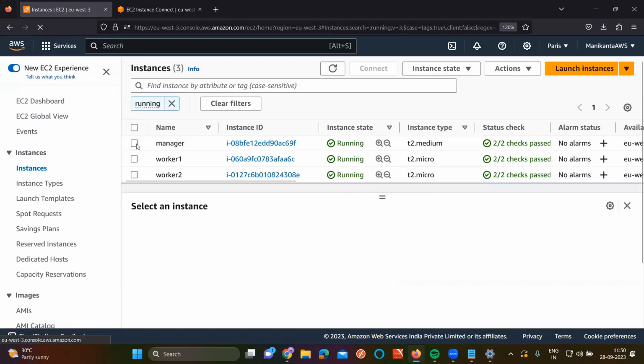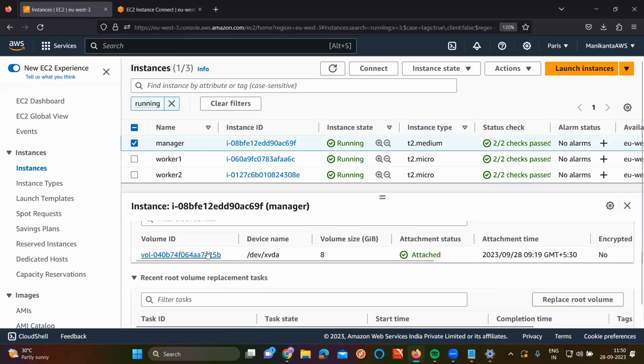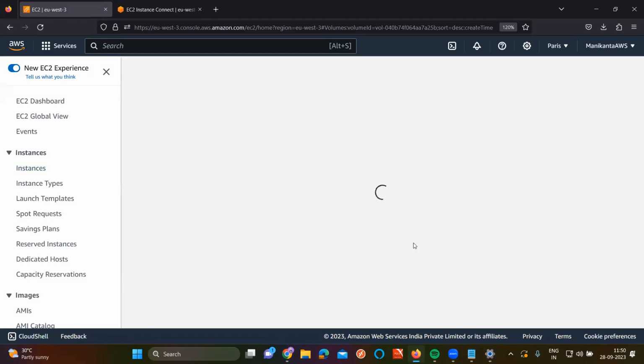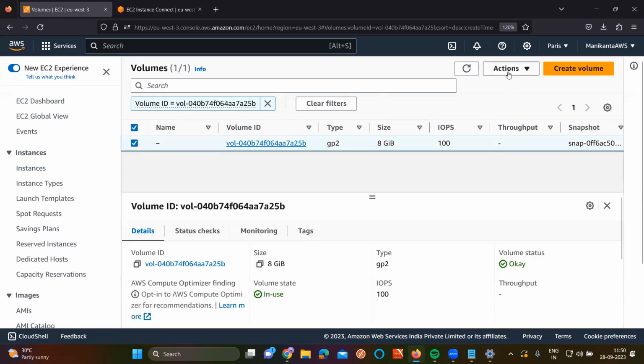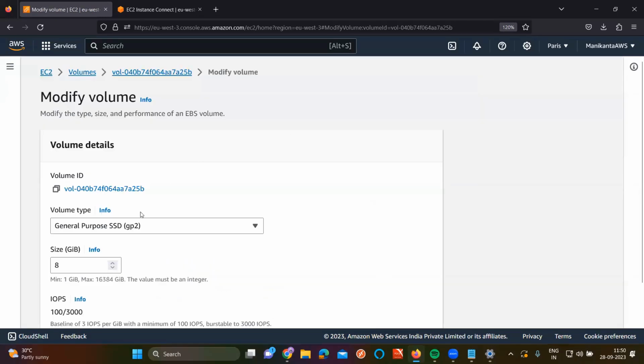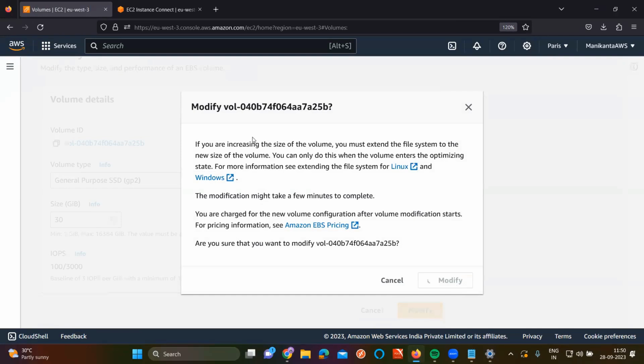See, T2 medium. Let me increase the block storage size. How to increase storage? Go to here, click on modify volume. The error need not come actually, but I'm not sure why it came. Let me increase the block size. Click on modify. Here I'm going to take 30 GB. It will take a couple of minutes.